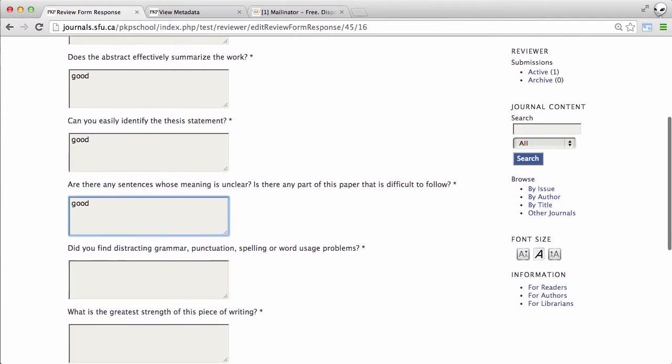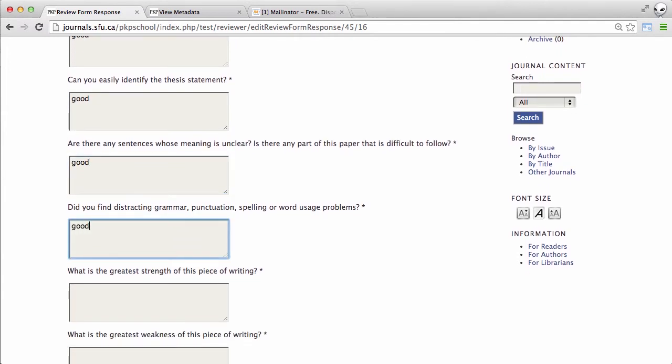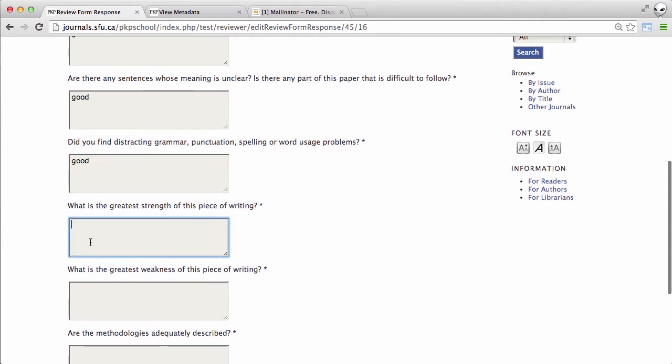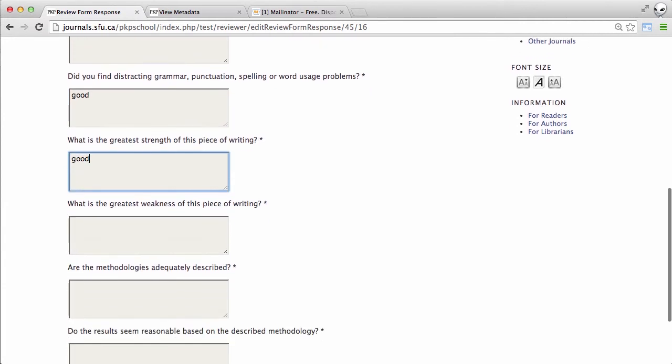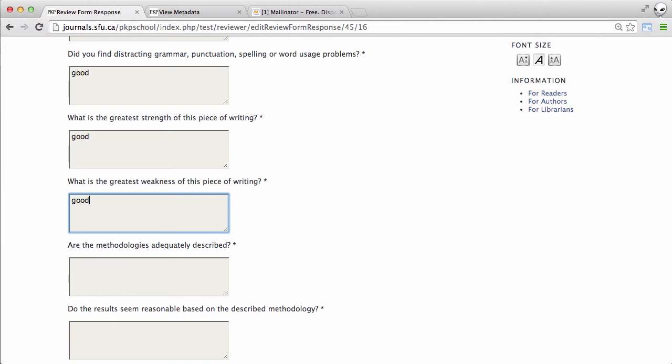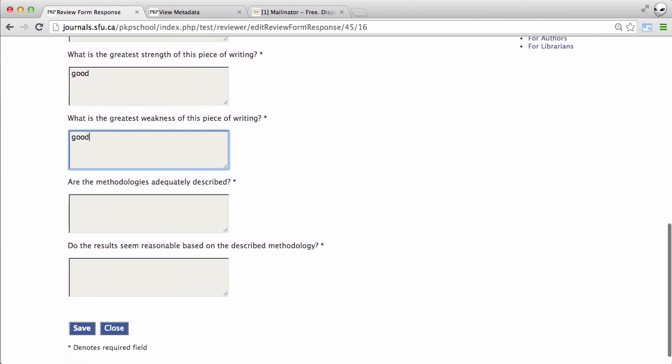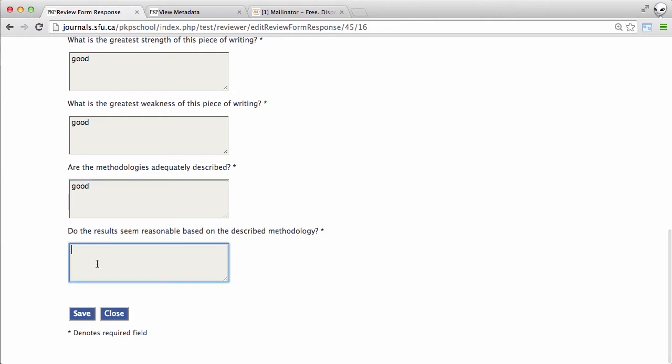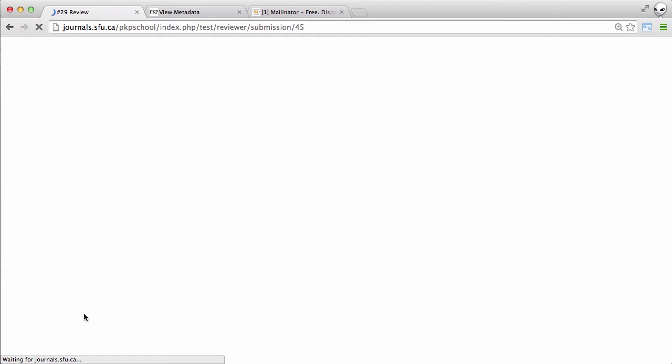Also, keep in mind that the author will probably see these comments, so you want to make sure that you're being positive and not being nasty. It's always good to have a constructive outlook on doing your reviews. Okay, good. We've done all of that. We filled those in, and I'll save it.